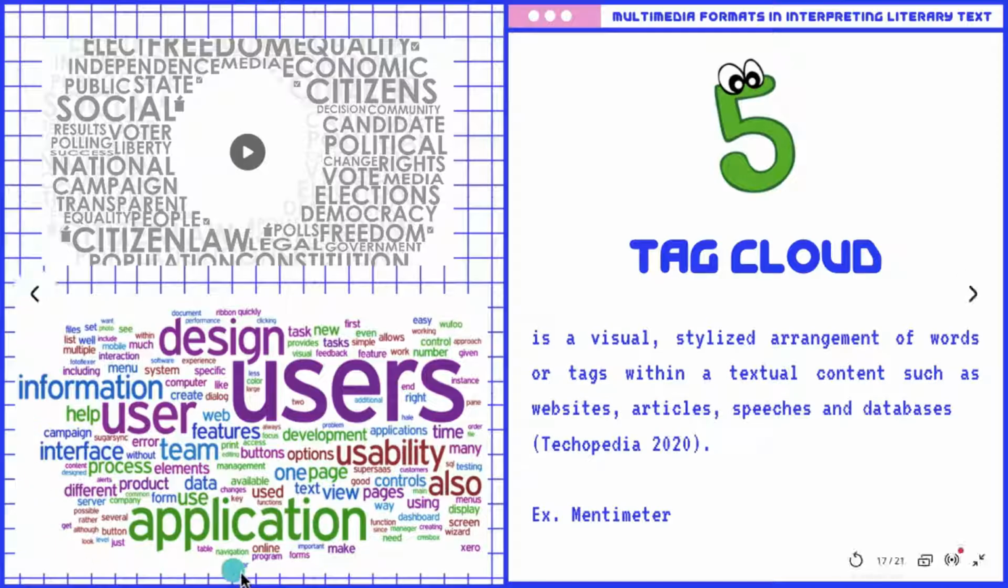Example, in this tag cloud, the biggest font seems to be the topic or the main term on this textual content, which is the word users. So any word that relates to the word users are given around it in a very visual and stylized manner. One example wherein you will be able to create your very own tag cloud is through mentimeter.com. You can collaborate with your group mates, with your classmates and friends.